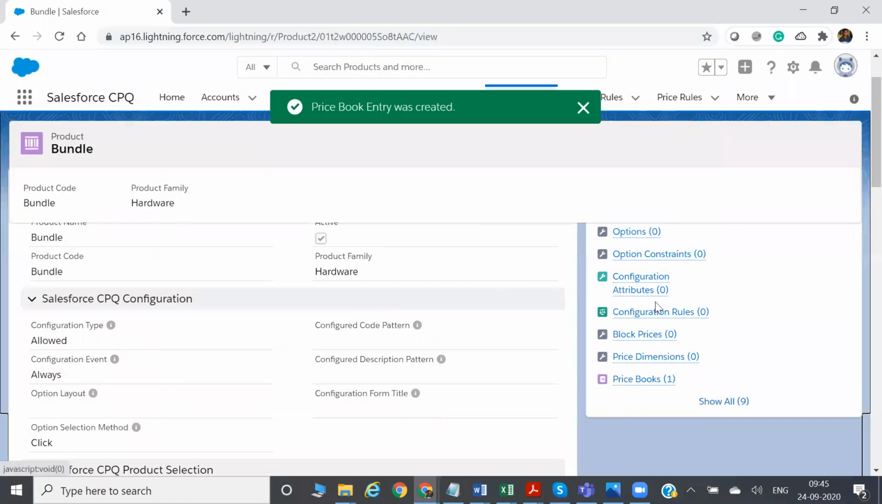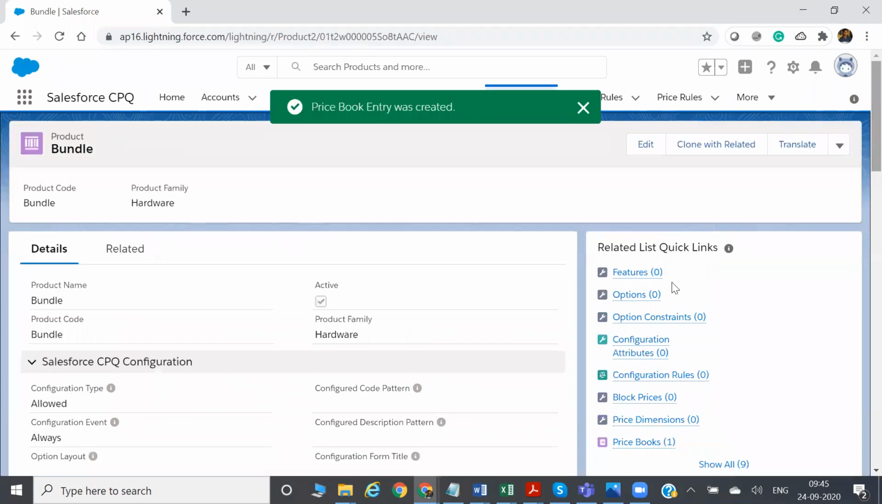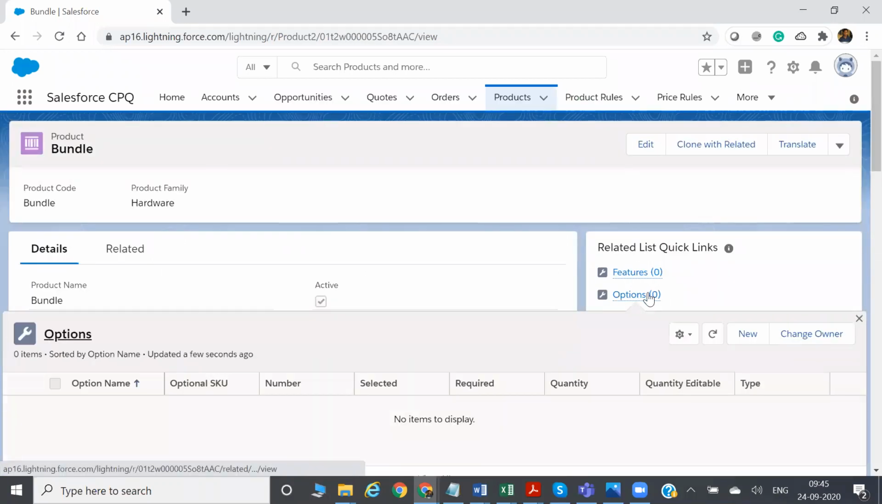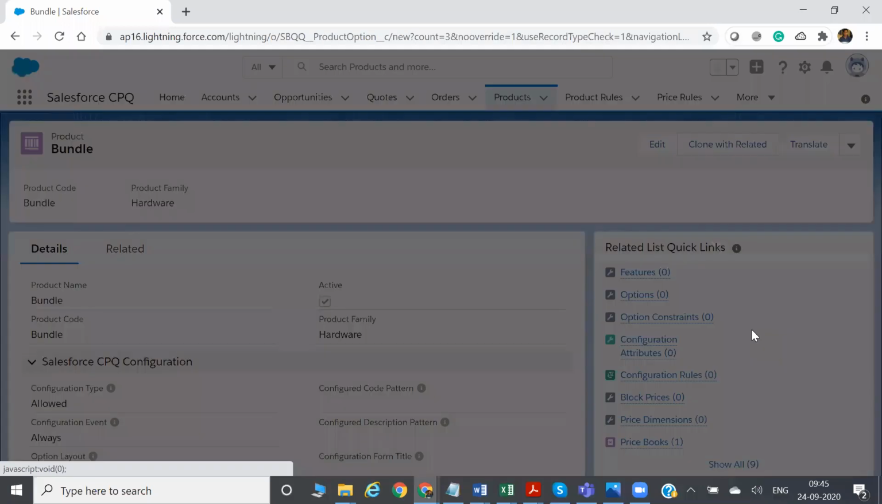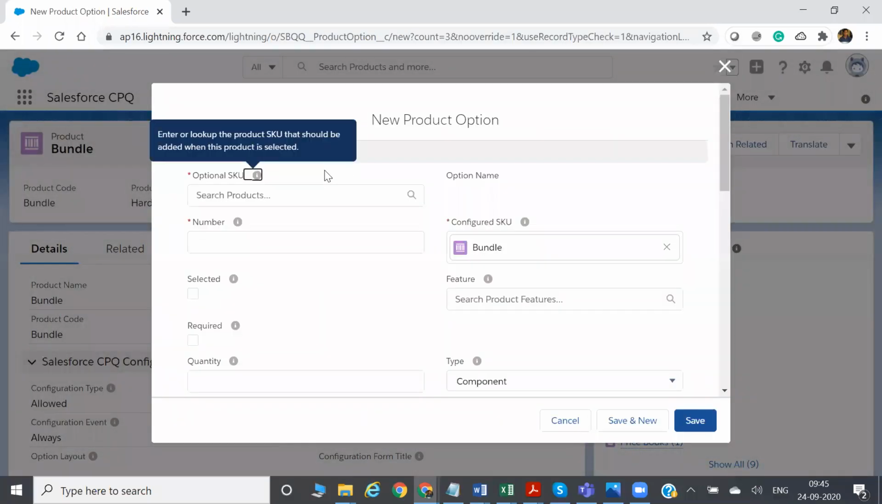Now this is my product, a standalone product. Now I will make it a bundle, so I will add an option. Ashit, if I'm not adding it in the price book, then you cannot see that product. Yes, we can't see the product. Okay, that's why I was not seeing it. I understand.